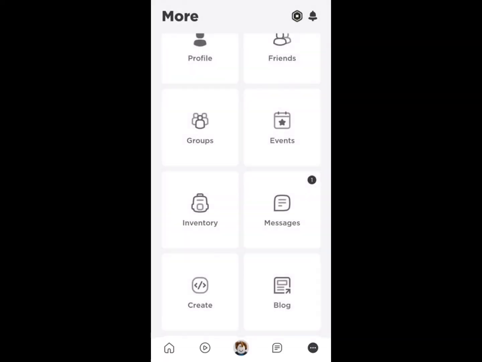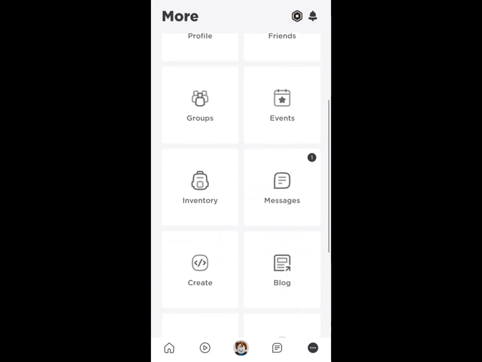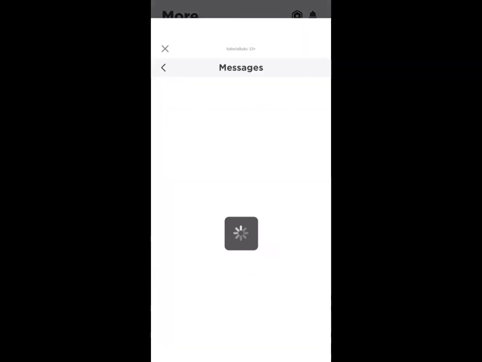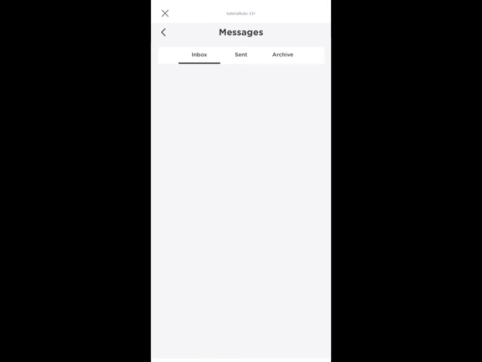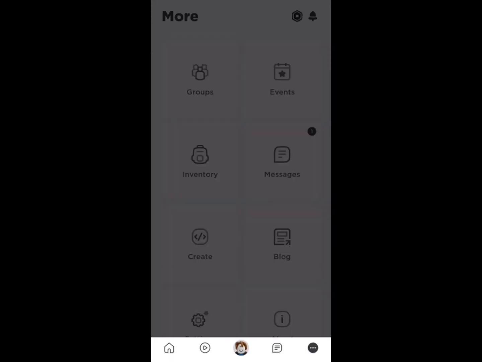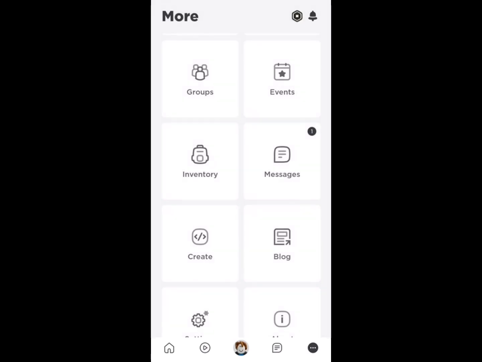And right now, the next thing I'm gonna show you guys is messages. If you want to check your messages, just click on messages. And right here, you can see your inbox, sent, news. As you can see right here, welcome to Roblox. So that is how you can set up your profile on Roblox.